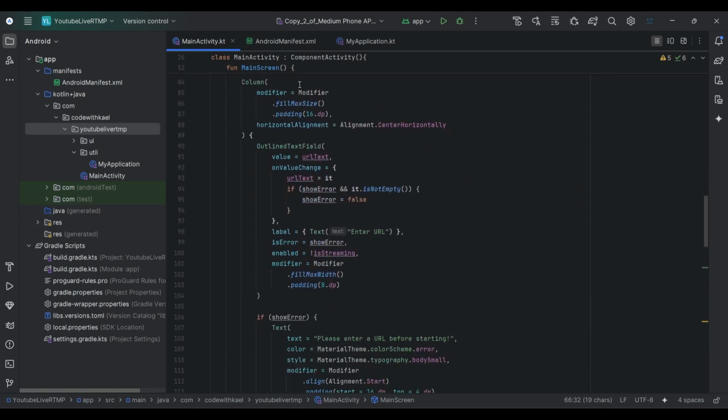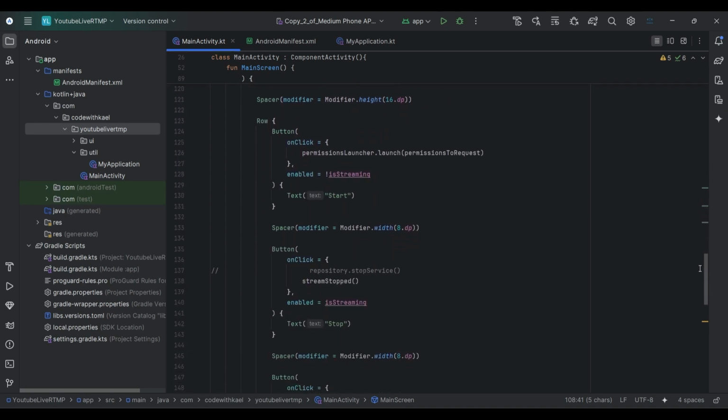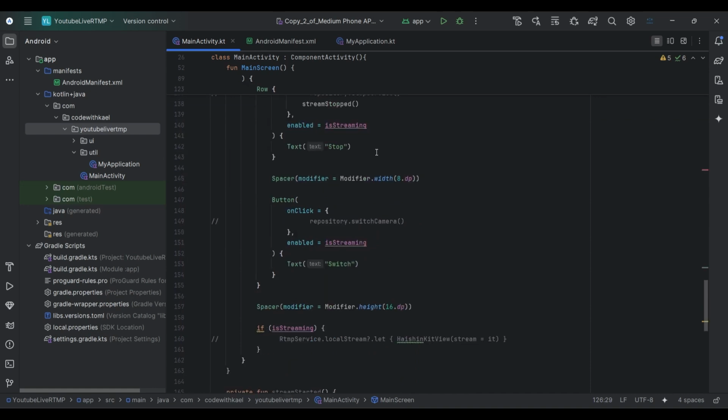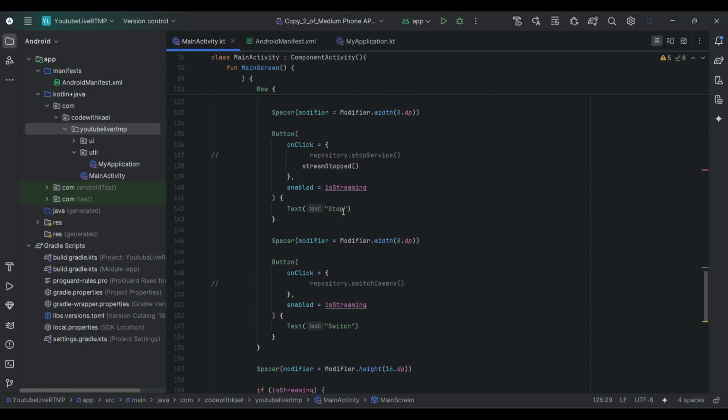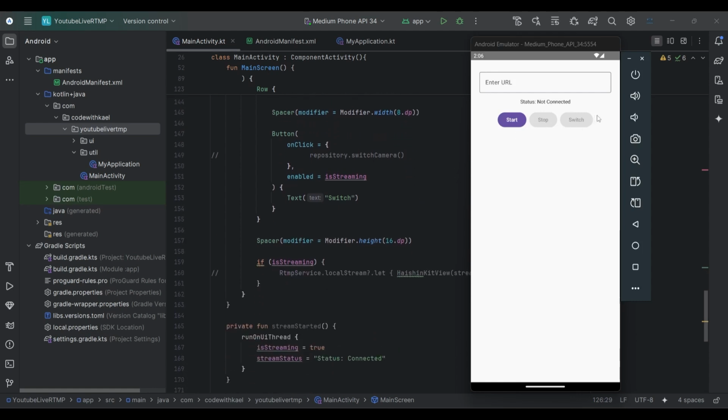So let's go down here. We will have a column that contains an outlined text field, which is our key input. Of course, we will have the hint of please enter a URL before starting. And then we will have three buttons. The first is start, which will use the permission launcher to start the request. The next one is the stop button, that stops the stream, just like this one. And then the switch button that will switch the camera between front and back.